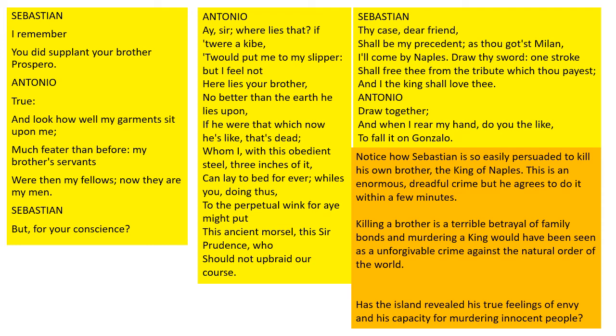So this is the plan that they have. And notice here how Sebastian is so easily persuaded to kill his own brother and to kill the king. And as we learnt in the last lesson about the great chain of being, this is an enormous and dreadful crime, but he agrees to do it within a few minutes. Killing a brother is a terrible betrayal of family bonds, and murdering the king would have been seen as an unforgivable crime against the natural order of the world. So, has the island revealed his true feelings of envy and his capacity for murdering innocent people?